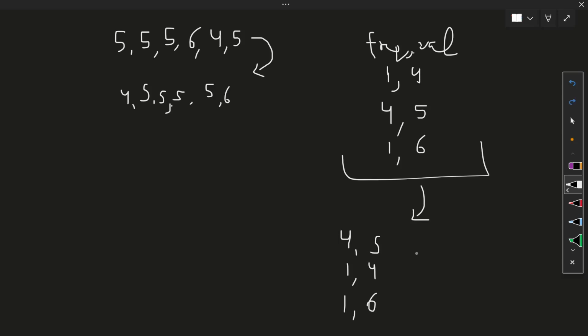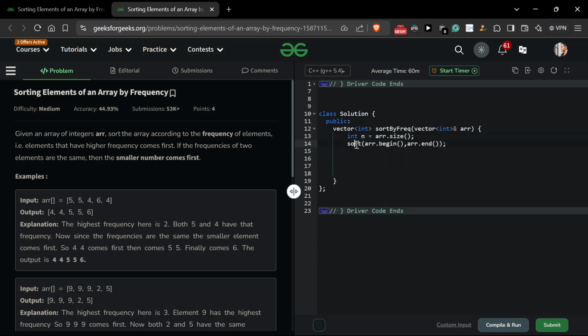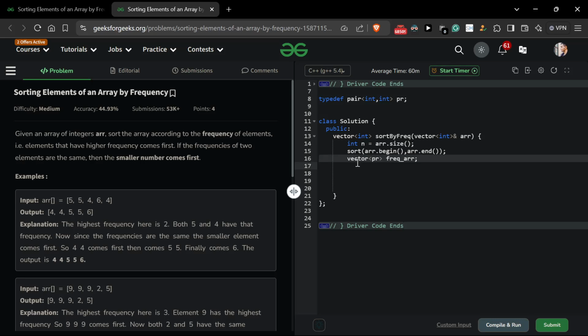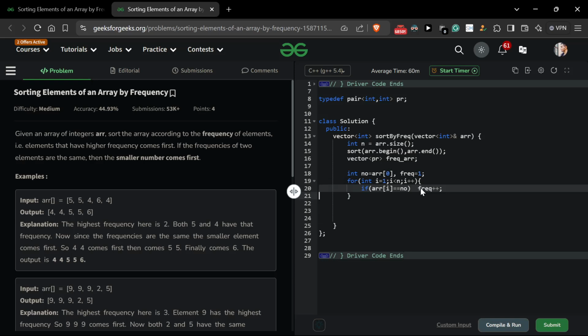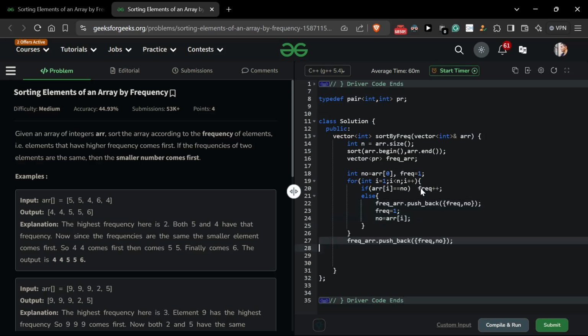Let's code this. We have n, then we sort it. I am using a pair here, so we can typedef pair and give it a short form. I am giving it PR. So we have a vector of PR, which is a pair, and its name is frequency array. Then we have value and frequency. The same thing: if it is equal, we increment the frequency, else we add the pair and change our frequency.